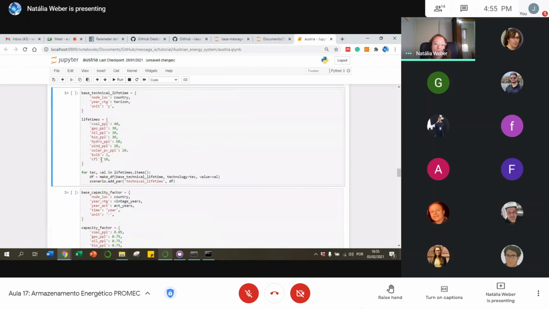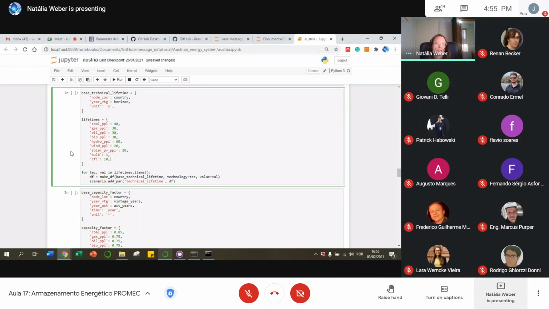Okay. So then base technical lifetime. Here they put the lifetime for the coal power plant 40 years, 30 years for gas, 30 years for oil, and 60 years for hydro, 20 for wind, and 20 for solar. 1 year for the lamps, bulbs. I think it's incandescent, Julia. I think this is, and this is fluorescent.